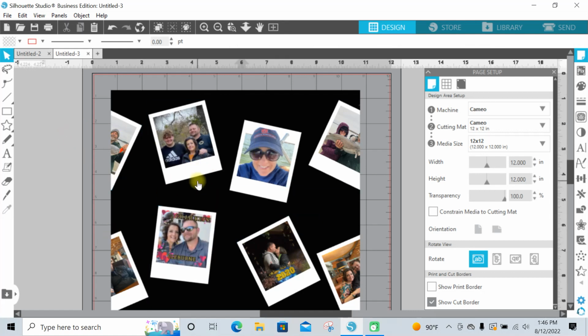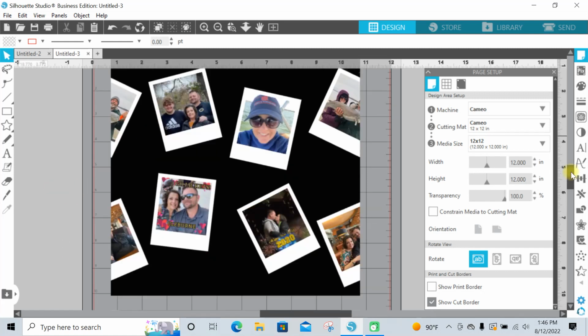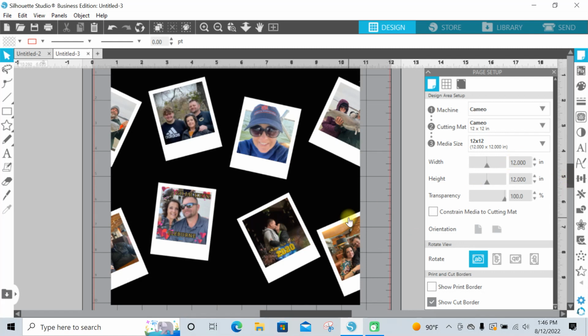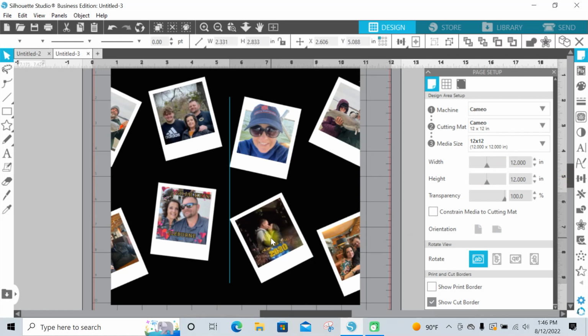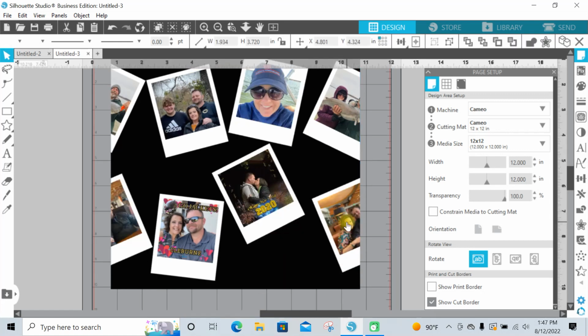Obviously, we could fiddle with this all day long, but I think that looks pretty good. So that is what it's going to look like on the cup-ish. It's obviously going to change because we're going to put the white vinyl on by hand, so it won't be exactly like this, but it just gives you a visual to know how big you want your pictures. Anyway, I hope this wasn't too confusing.